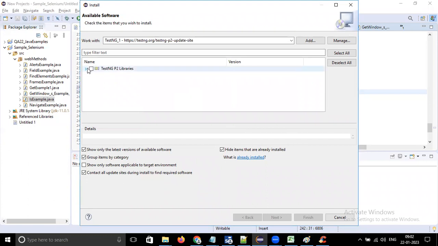Once you click on add, you can see TestNG P2 libraries, TestNG P2, all this information. Select this one and click on next. You'll get the install button. Once you click on install, this TestNG library will be installed into your system. I'm not clicking on next now because it is already installed in my machine. You can see it is downloading.